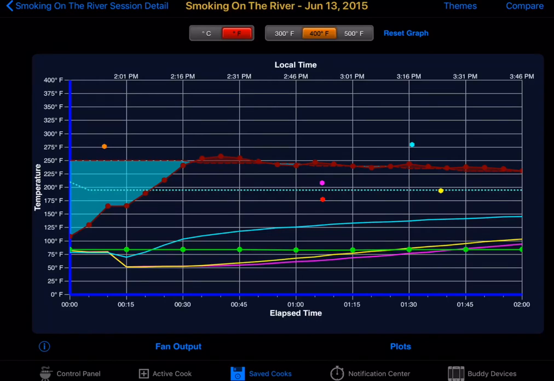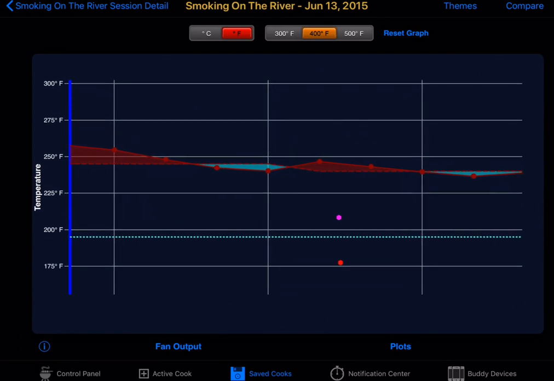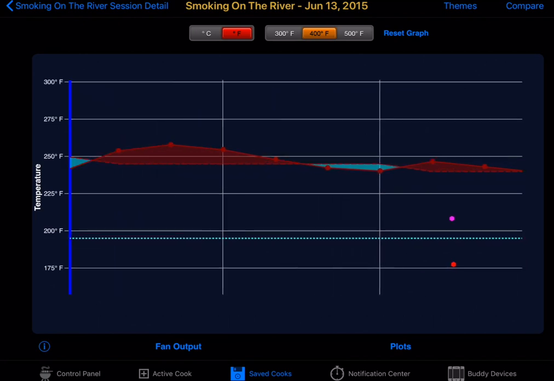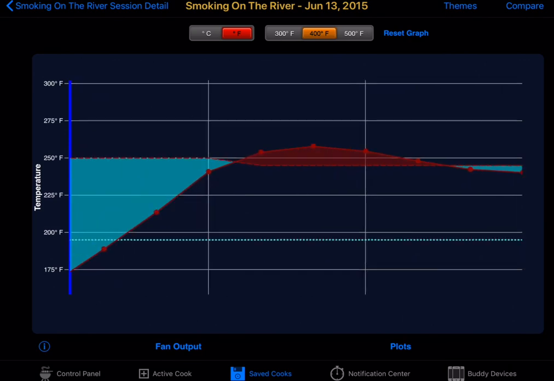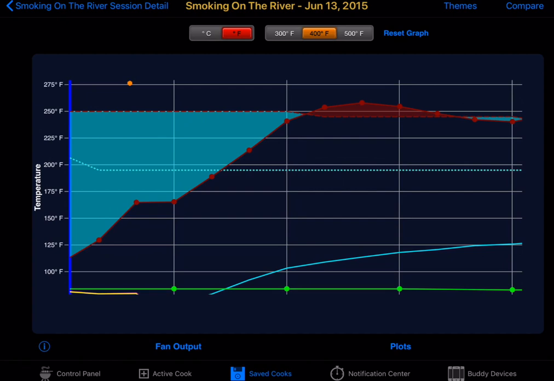Pit temperature is displayed by a solid red plot line with a red dot at each plot point. The pit set point is displayed by a dashed red plot line. High and low temp shading can also be displayed, indicating the relationship of pit temp to the set point. Blue shading indicates the pit temp is below the set point, and red shading indicates it is above the set point. Shading can be turned on and off as discussed later in this video.